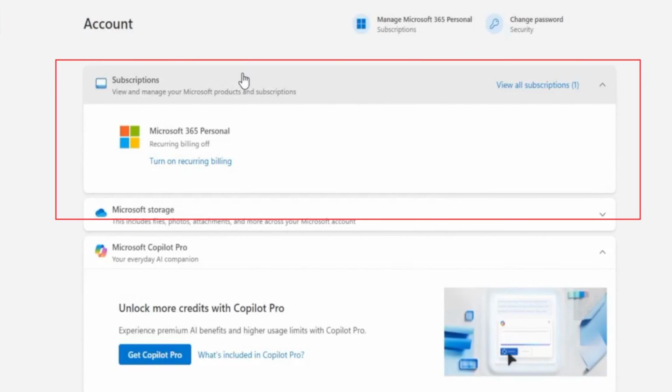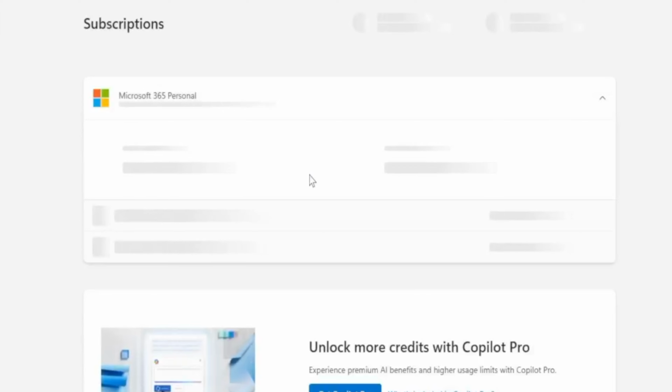As soon as you get to this dashboard, you're going to see at the top subscription. And here, if you notice, I have Microsoft 365 Personal, which is on right now. The recurring billing is off though, but it is still on. So I want to go ahead and take care of this. So click on View All Subscriptions here.